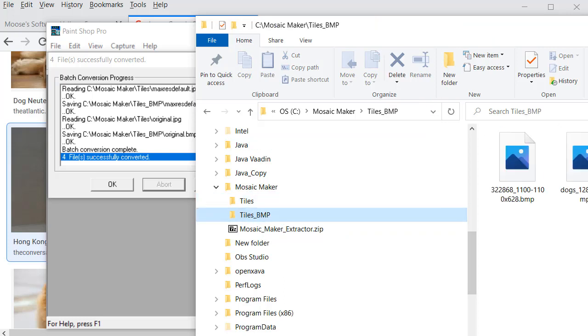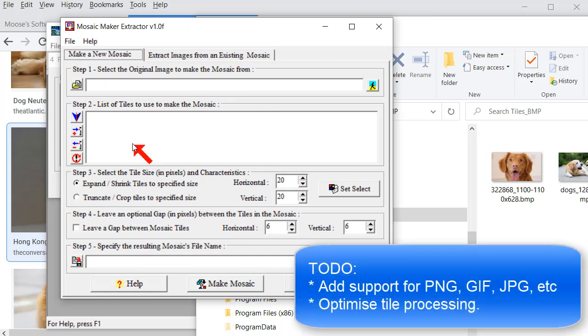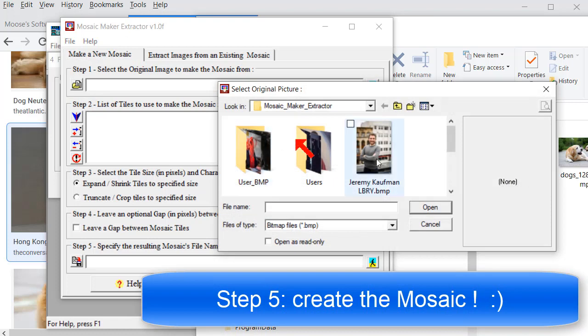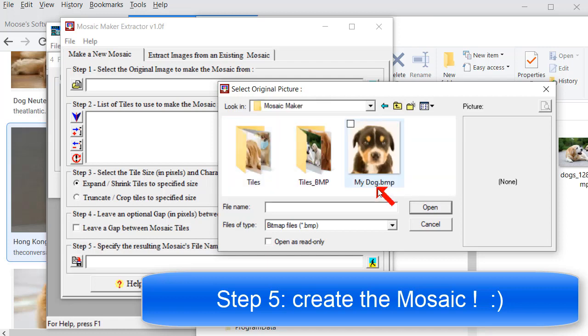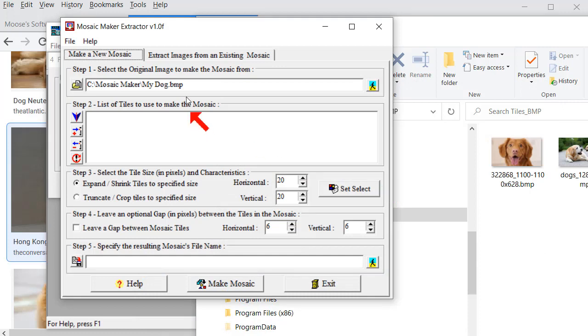Now what I'll probably do in the future is make it so my Mosaic Maker can handle JPEGs, PNGs, GIFs, all sorts of images. But the version that's there at the moment only handles bitmaps. Okay, we're almost there. So let's select our dog, the original dog. Whoops, that's some other mosaics I was working on, the Jeremy one and that sort of thing. In Mosaic Maker, let's select the dog that we started with, the bitmap version. So that's been selected.